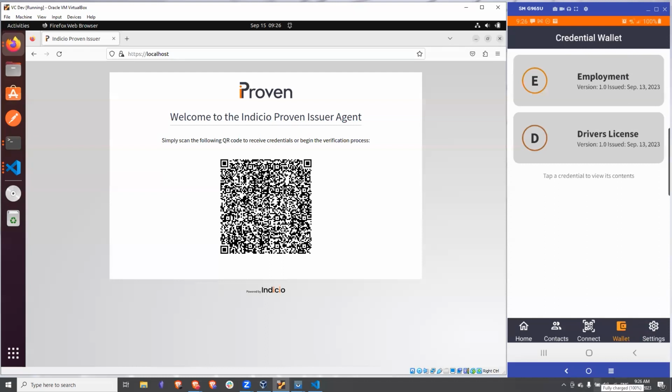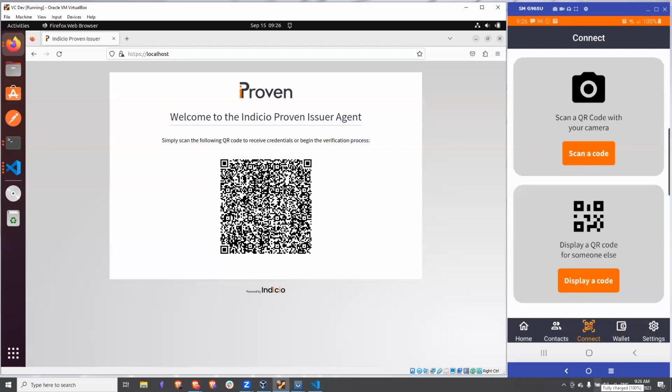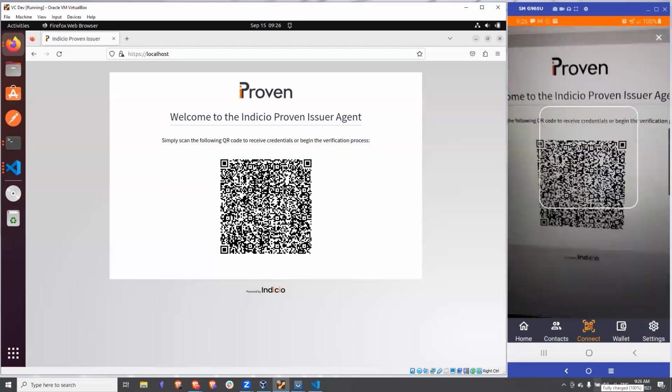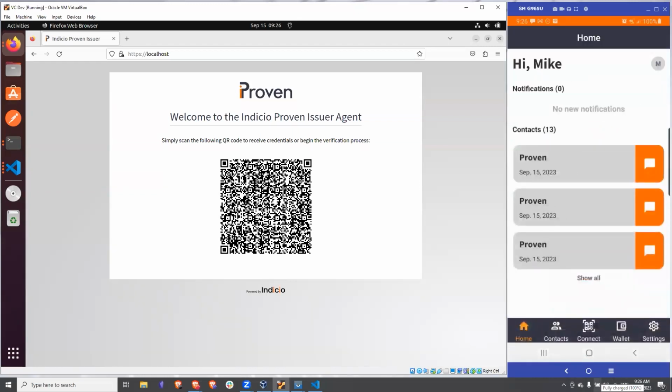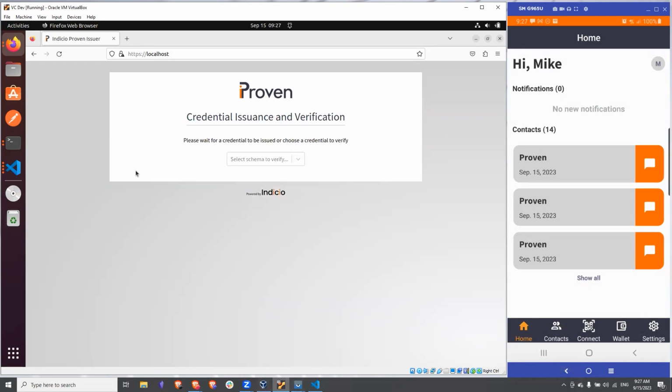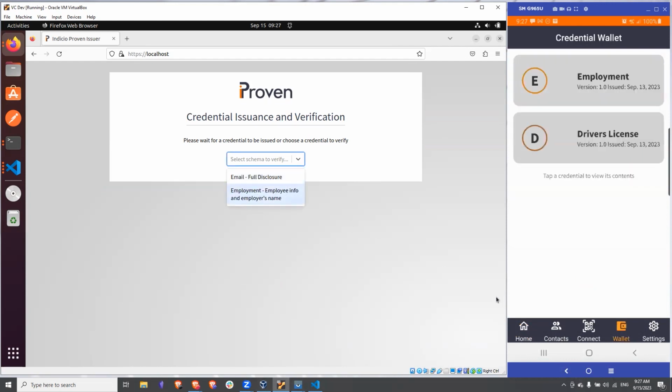So the first step to this process is to connect the two agents. So we're going to scan this QR code, which contains an invitation URL. That means that these two agents will know how to get in touch with each other. And we have a new contact, number 14. And then the verifier screen should update here and ask us which credential we'd like to verify. So as you can see, we have two options. And on my mobile wallet, I have an employment credential. So we'll go ahead and select that.